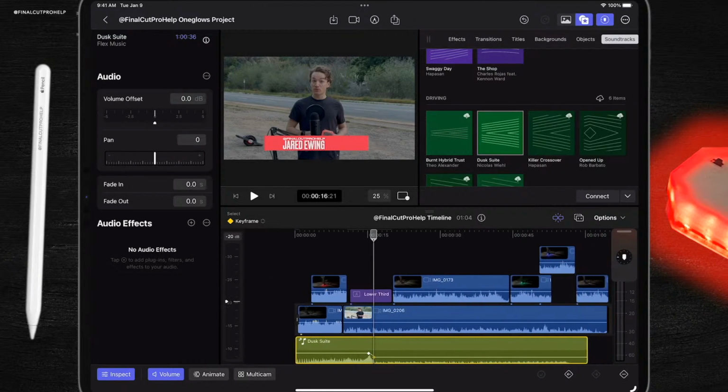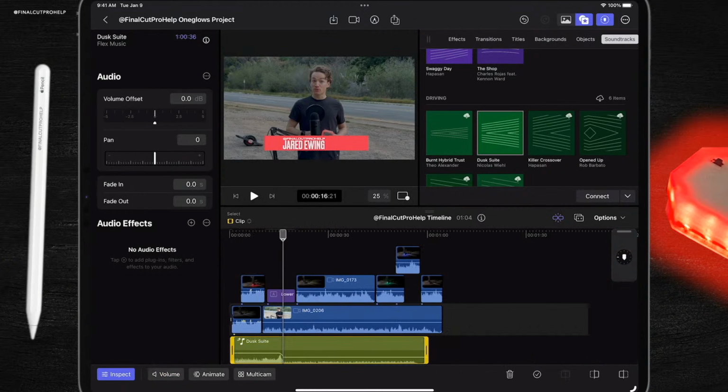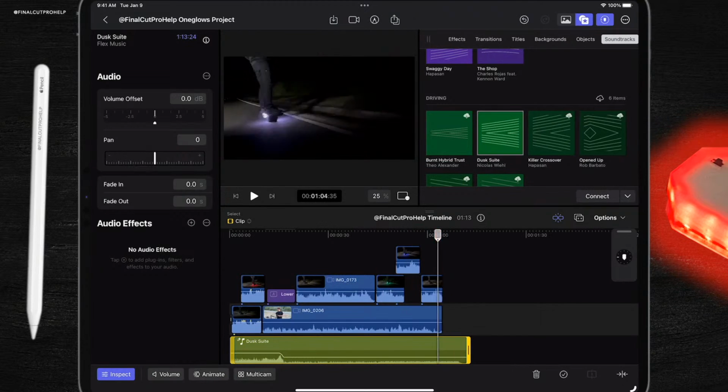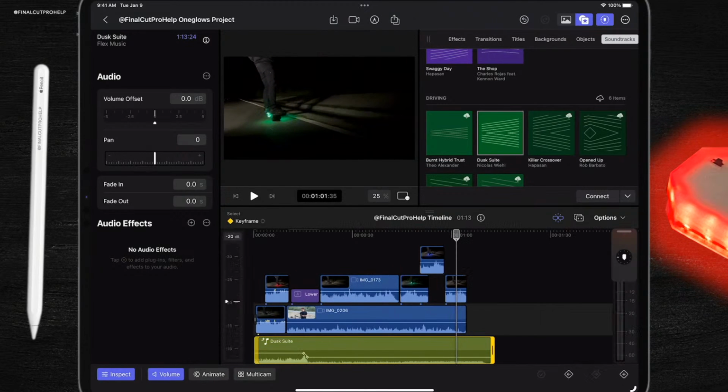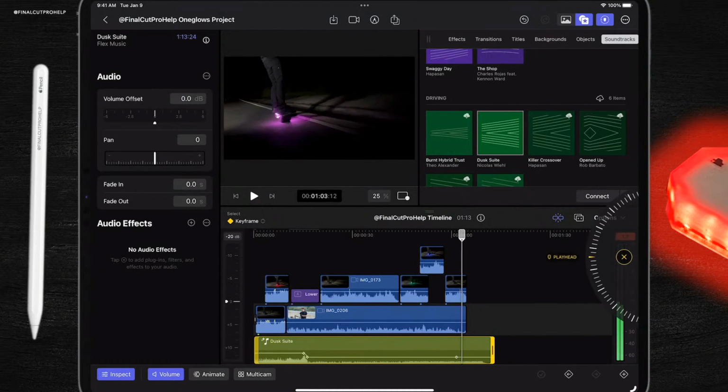Move the playhead to the end of the talking. Looks like we need to extend the music a little. Then add 2 more keyframes. Adjust the second keyframe to be back at a normal level of 0. Play back the clip and adjust the audio as needed.